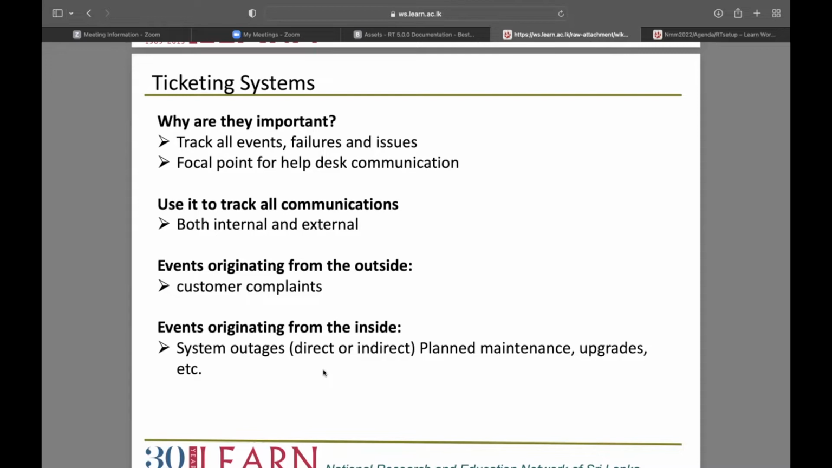Many of you have sent us some tickets, so you might get the idea when I say that. Okay, let's forget that. Why are they important? Actually, we have to track all the events. If you have an Apache problem, you send us the problem. Then we say, yeah, we did this. Then you have a track of the events, failures and issues.